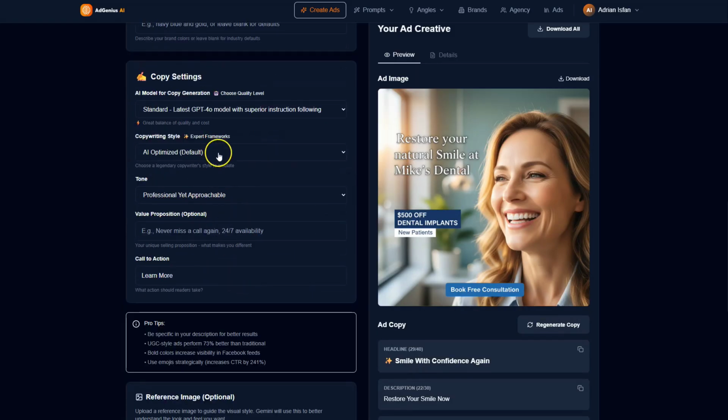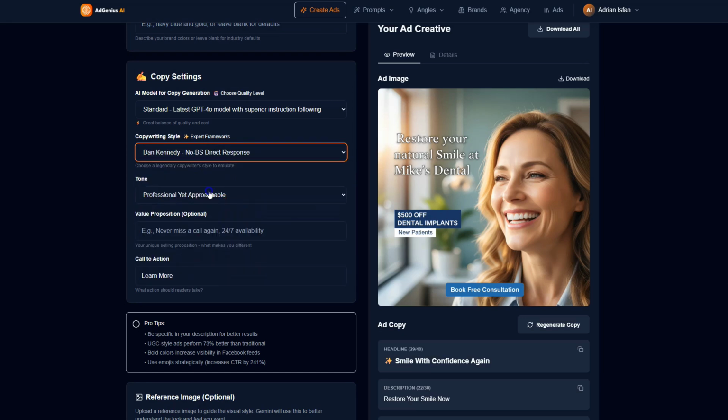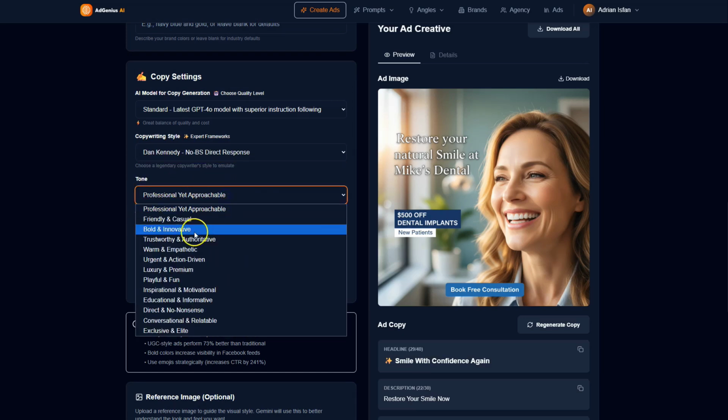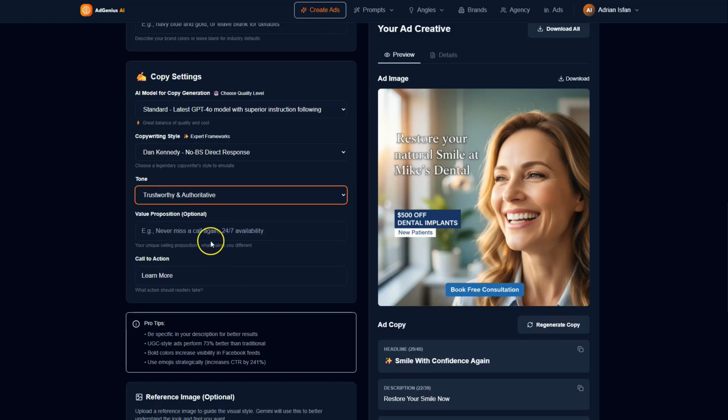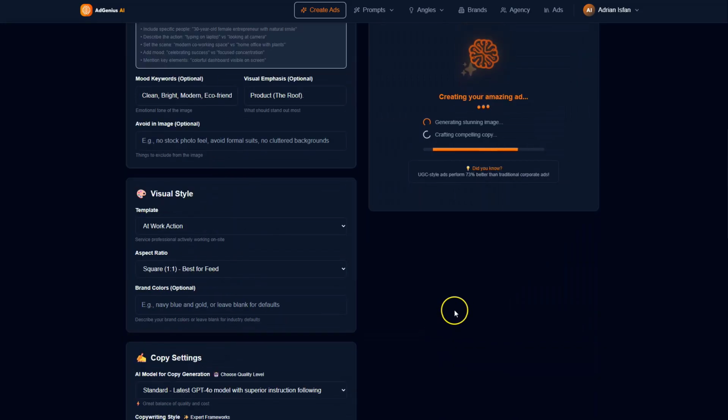Also, let's go ahead and say, AI Optimize is default, but we can select one of the copywriters over here. I really enjoy direct response from Dan Kennedy. So let's go ahead with that one and shift the tone to, let's say, friendly, professional, trustworthy and authoritative. Okay, that should be enough. So let's just go ahead and generate a new ad and see what we get.